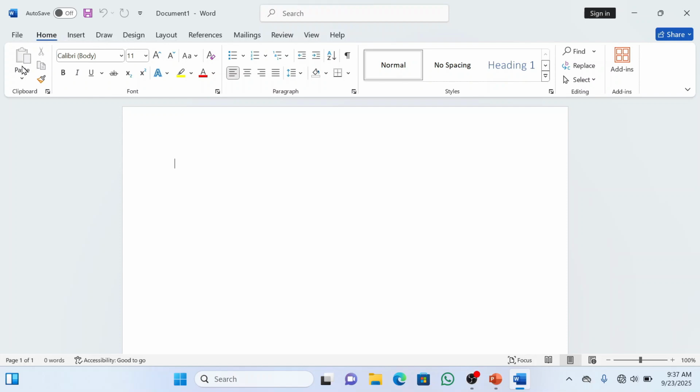Below the tabs, we have the ribbon. This is what we call the ribbon, the entire thing. And below the ribbon, we have the working area. Below the working area, we have the status bar. The status bar actually has two parts.